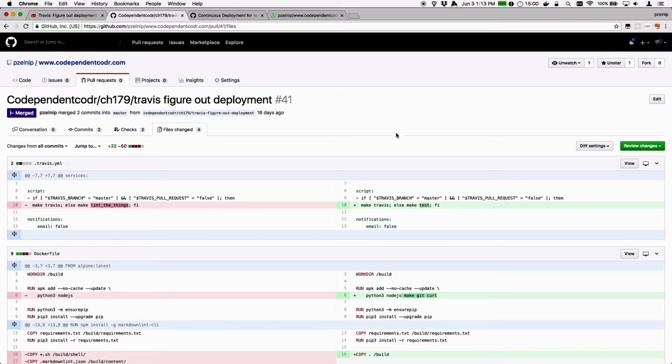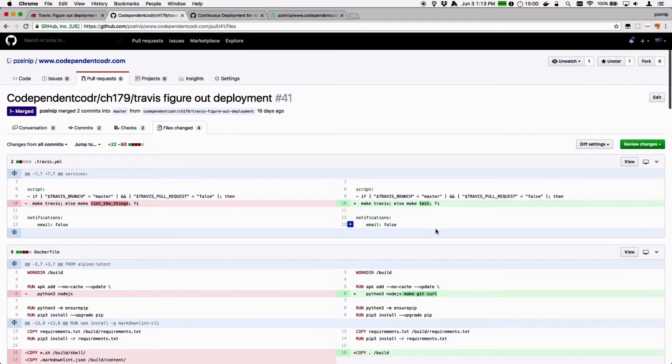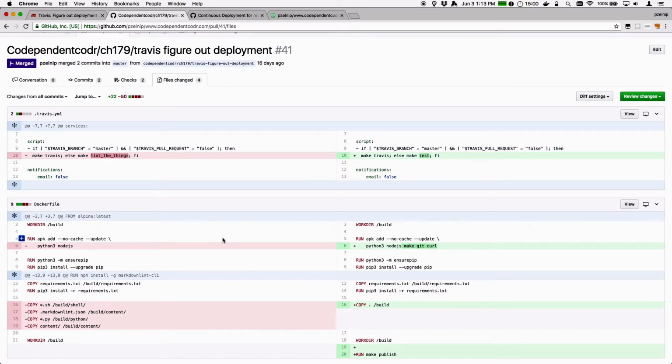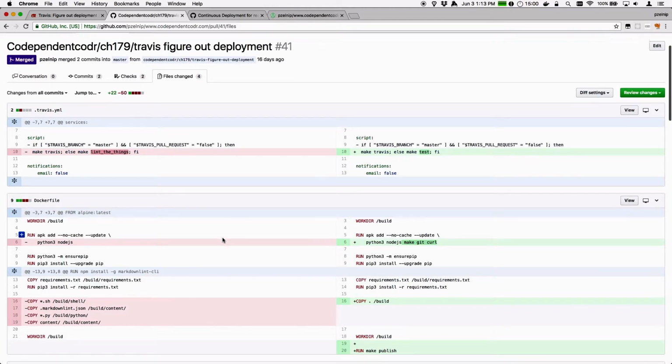For the most part, the Travis portion of it really didn't change from what I had before. You can see the change to the Travis YAML file. The only thing that changed here is I renamed the target for the testing. Before it was called lint the things, and I changed it to test because that's just a little bit more intuitive. It's a better name. But aside from that, the Travis portion didn't change at all. It was all internal stuff to my Dockerfile and my makefile, basically.